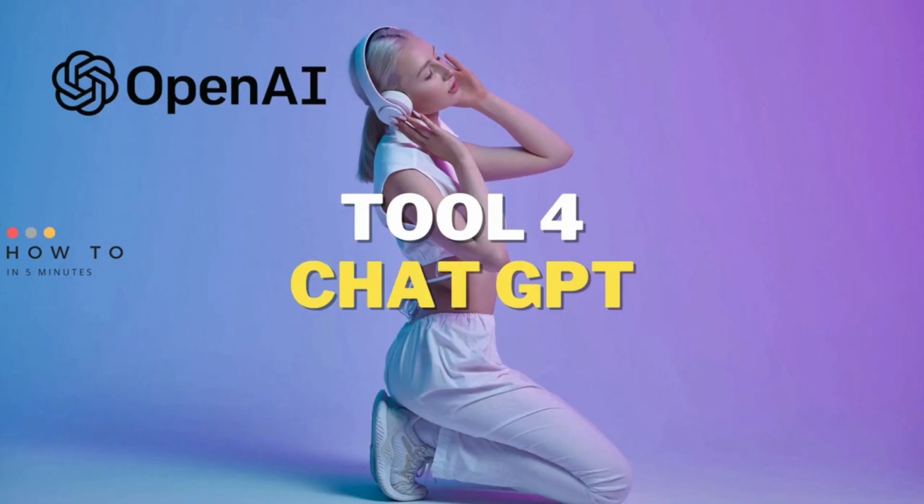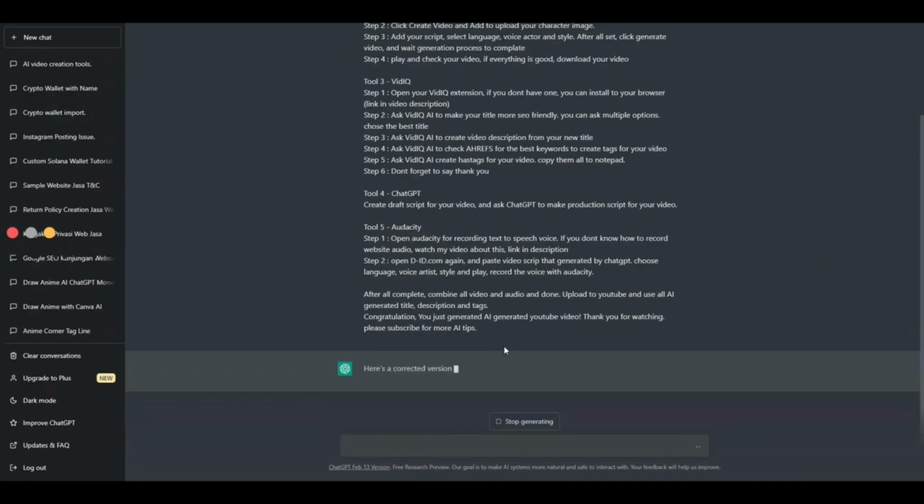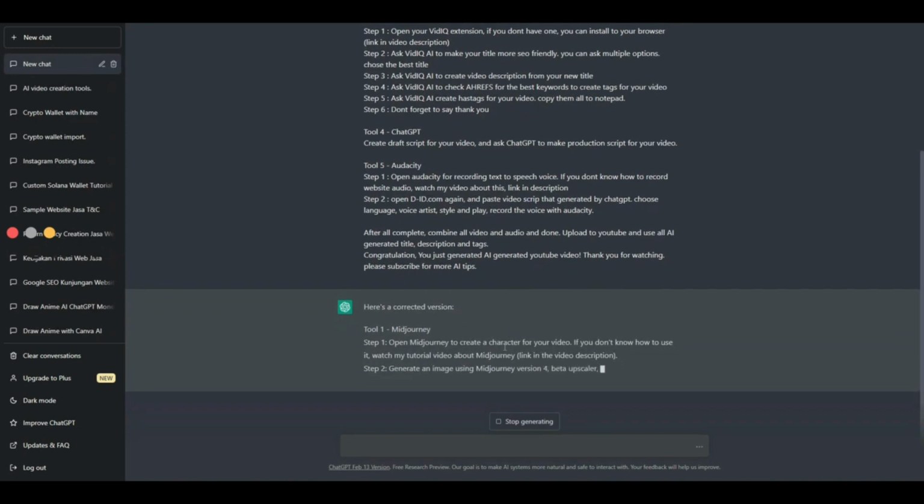Tool 4. ChatGPT. Create a draft script for your video and ask ChatGPT to create a production script for you.